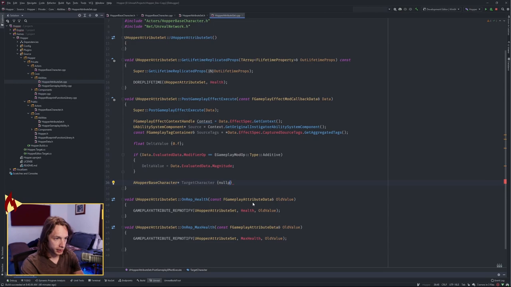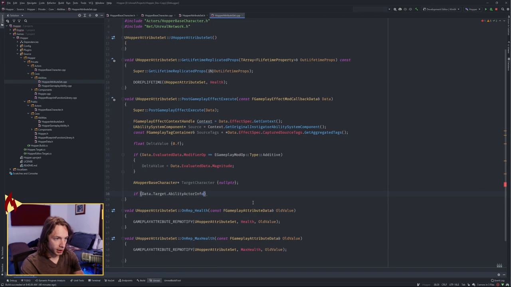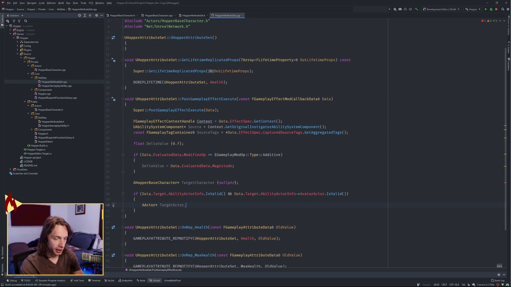Initialize it to a null pointer, just in case. Now we want to get the target and the ability actor info. Check to make sure it's valid, as well as the data target ability actor info avatar actor, and make sure that's valid as well.